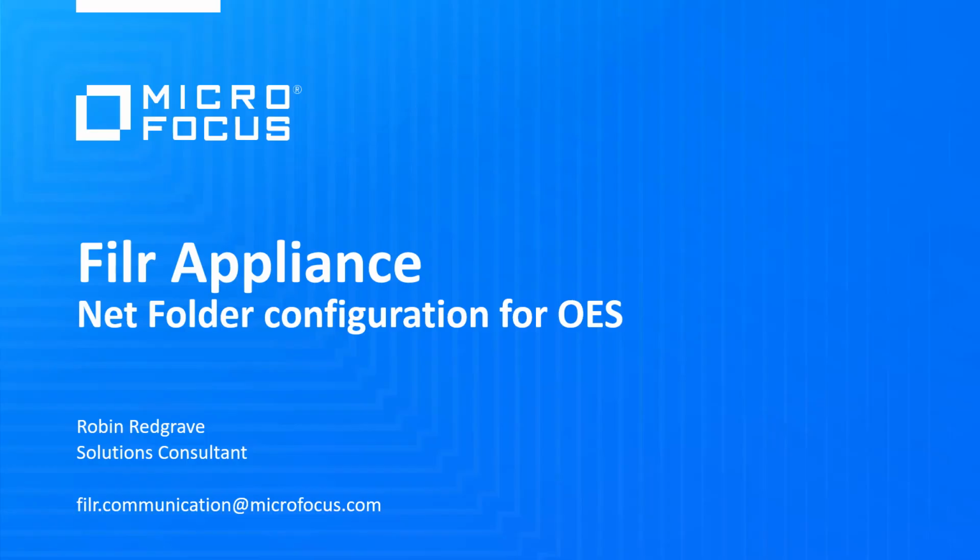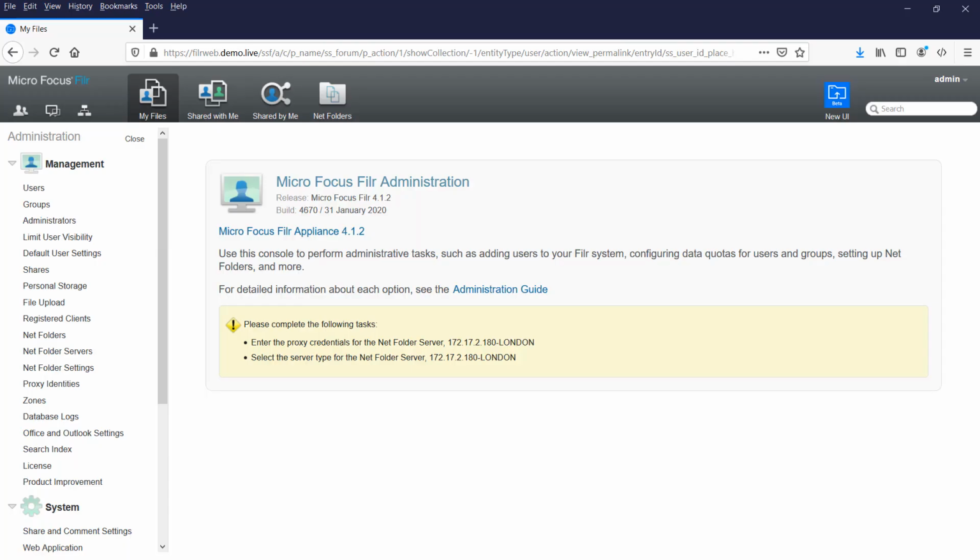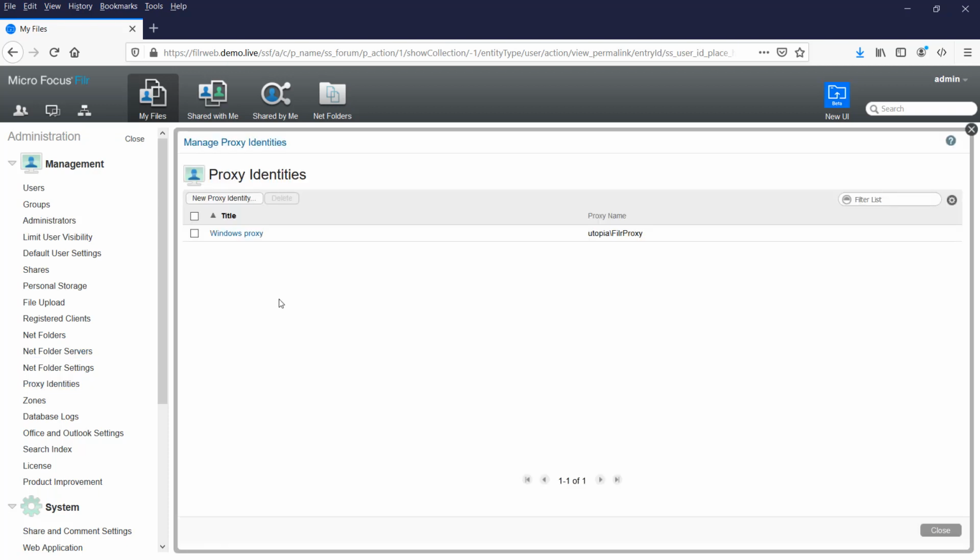Welcome to this video on how to configure the Filr Appliance for net folders going against OES servers. When you're in the administration console, you have an option for net folders and net folder servers down here. But most probably the first thing I'd do is just pop into Proxy identities and set up a proxy identity for the OES server here.